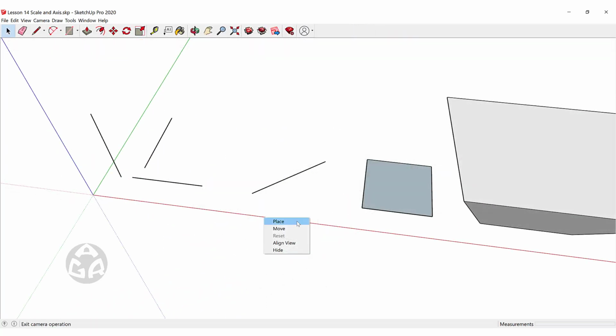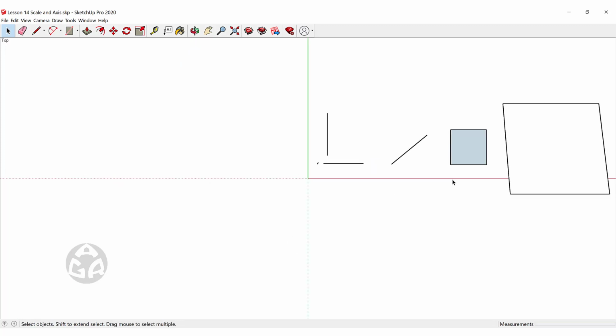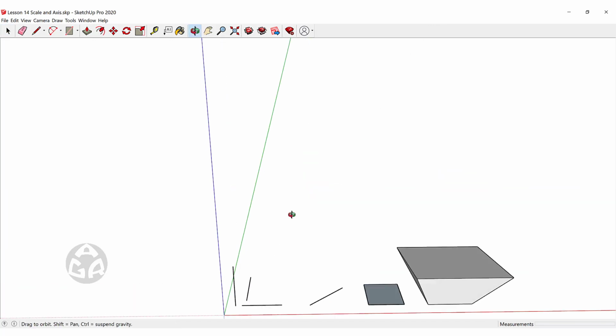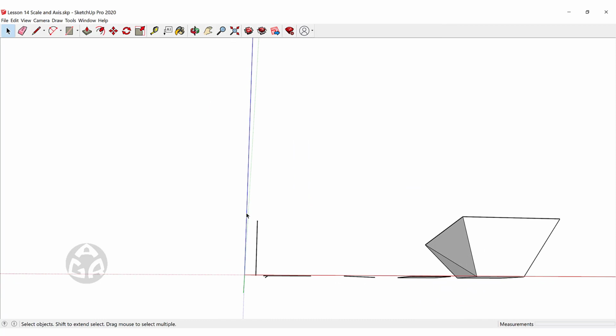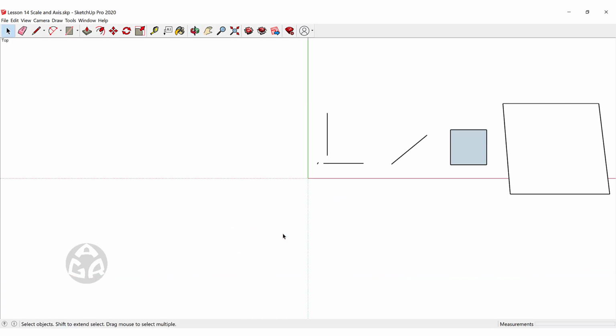Okay, so we now know how to use the place, move, and reset tool from this menu. There is also align view, so if I click on this align view, this will change the view from the top, so it will show everything from the top. What is expected from SketchUp is that if I click on this blue axis and change my view according to the front view, and right click and then hit align view, this should show us the front view, but this does not work like this. If I click on this align view, it will just give us a top view from the blue direction.